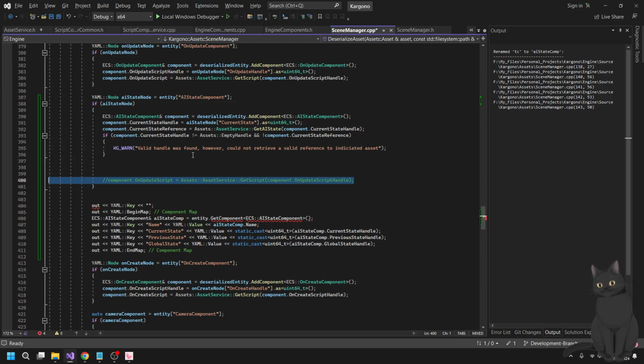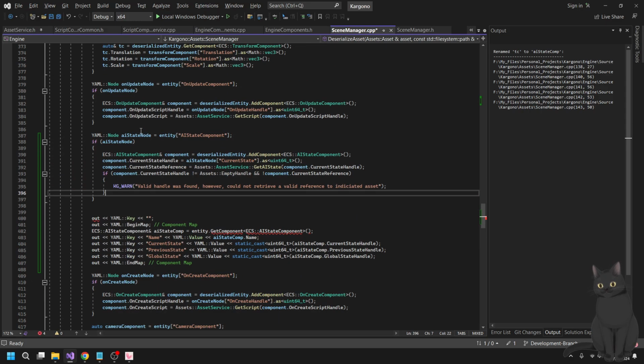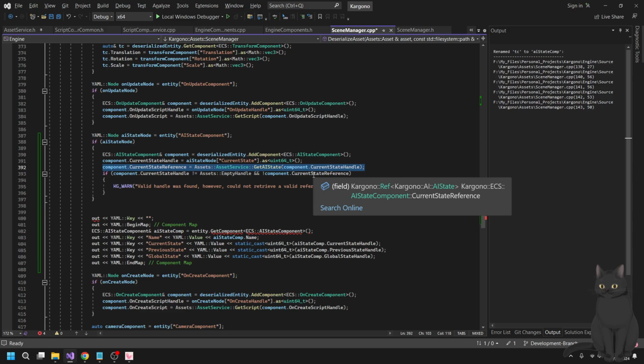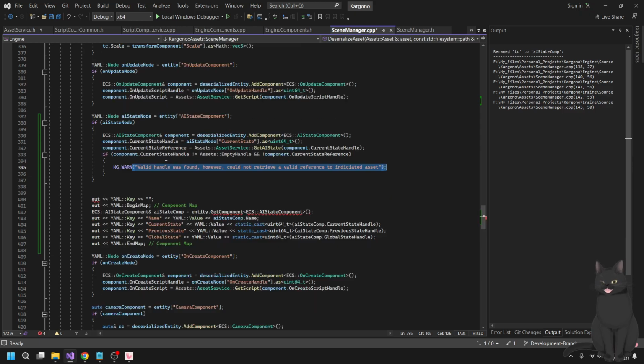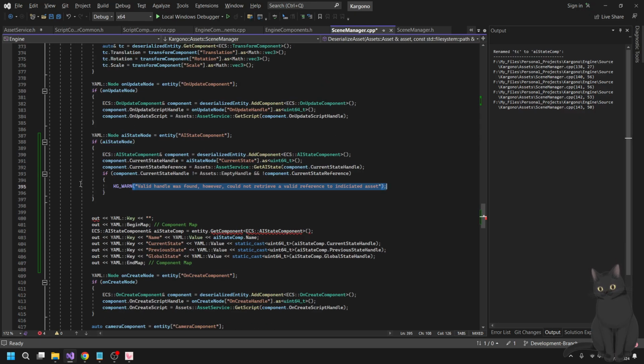Well, I think that's fine. So I pretty much did everything I needed to. I parsed the AI state node. I know what it is. All the types look correct. We grab the handle out of, we deserialize the handle, and we use that handle to get the reference. If the handle is valid and the state reference is invalid, that means we have an error state. Or not an error state, but like a, hey, what the hell did you do? Right. So I can just copy and paste this a few times and it should be good.